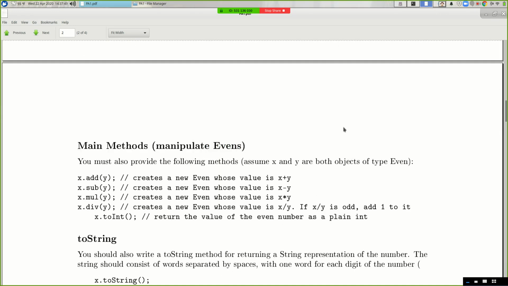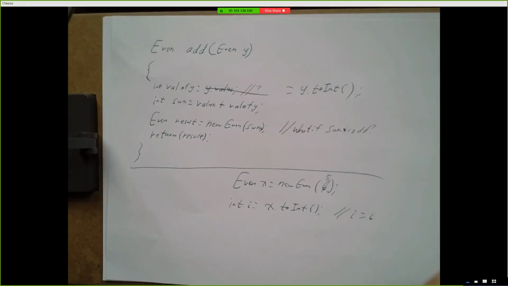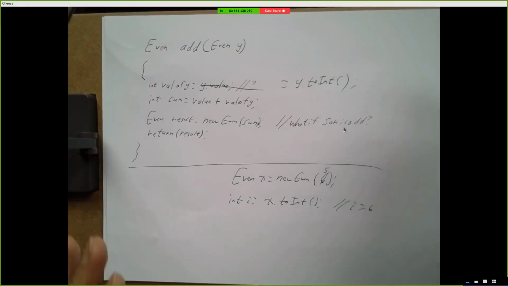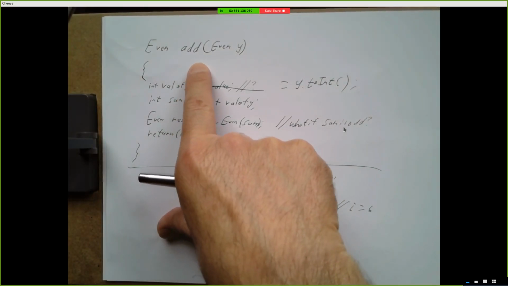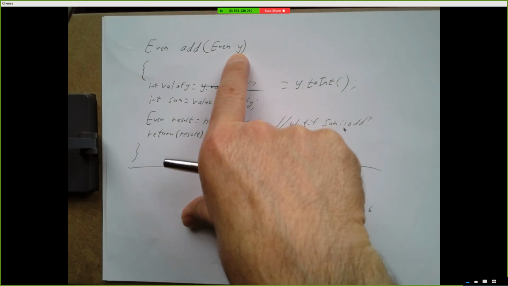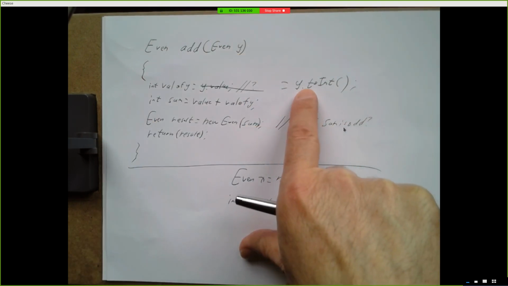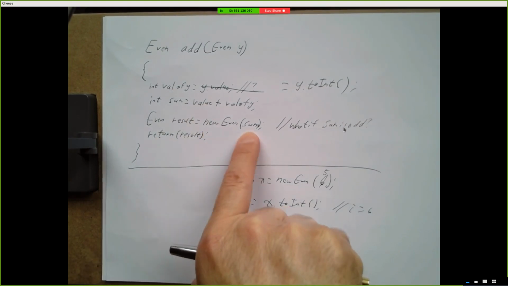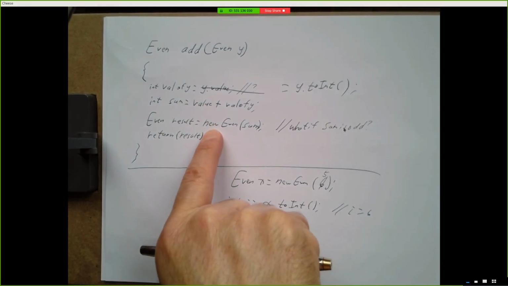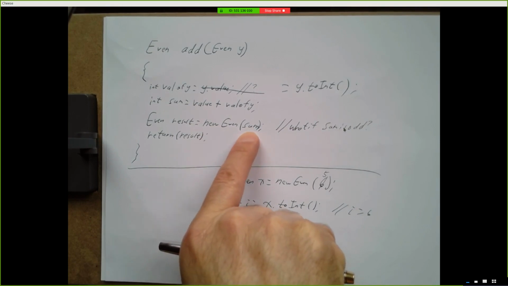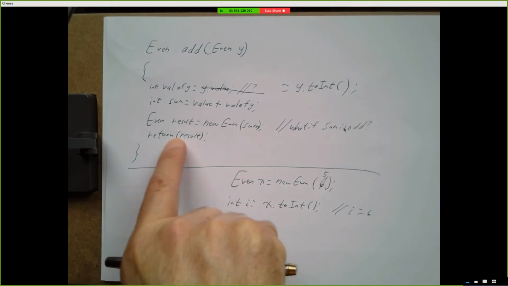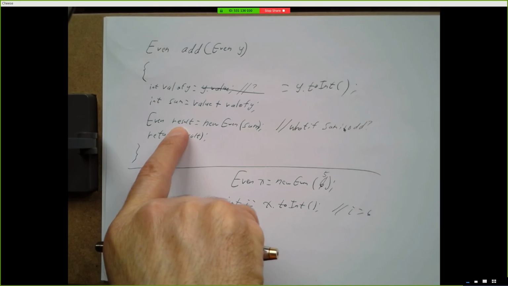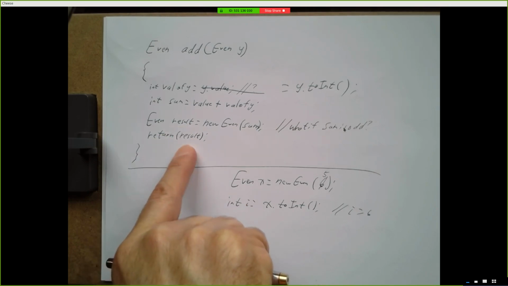Sure. Like back here was an example of an add method, right? So it takes an argument which is an even, find the value of that argument, add it to the value of this even, right? Make a new even by using the new keyword, so call the constructor, make a new even with the required sum. I'm calling that an even named result, just return it.